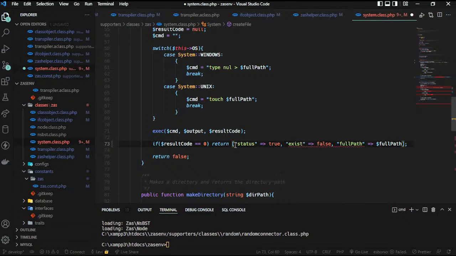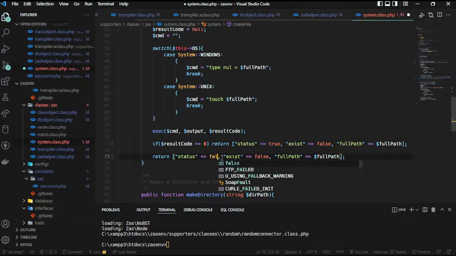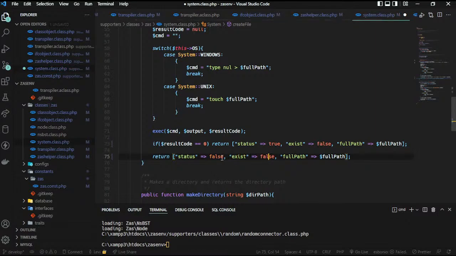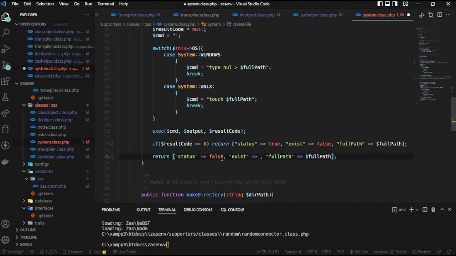And then here, status is false, and everything is empty. Okay, not everything per se, but at least status is false, exists is undefined. There's nothing called undefined though. So they're gonna say exists is false, and full path is empty string. Yep. If we have an error, good.